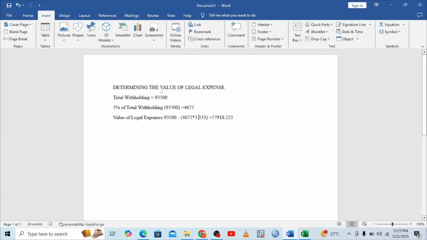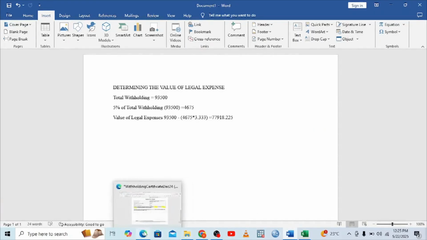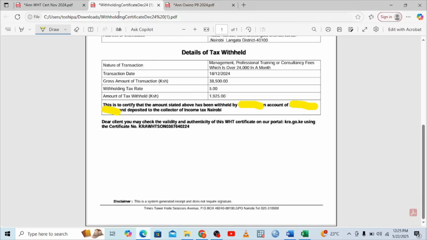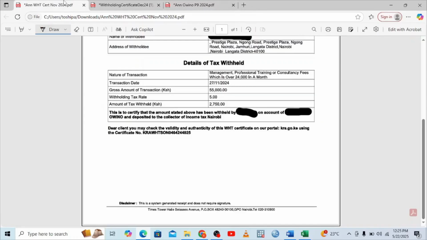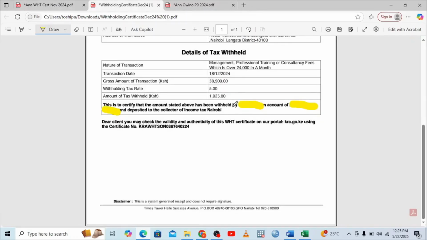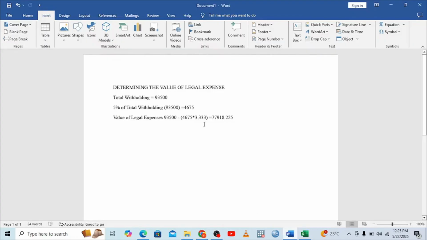So to determine the legal expense, you just need to take the total withholding. My total withholding is made up of the withholding for the 2 periods which he received in 2024. One was 55,000 and another 38,500. Joining them in total, it is 93,500. Then you need to take the 5% of your client's total withholding of 93,500, which gives you 46.75.